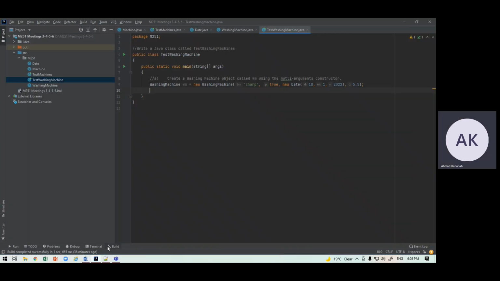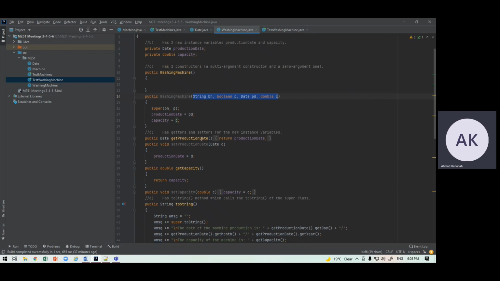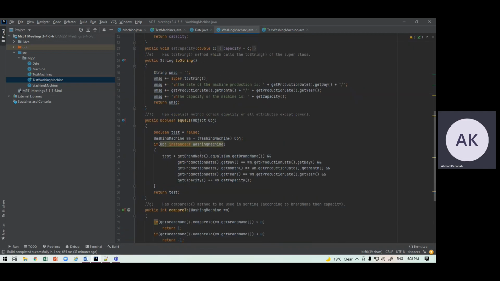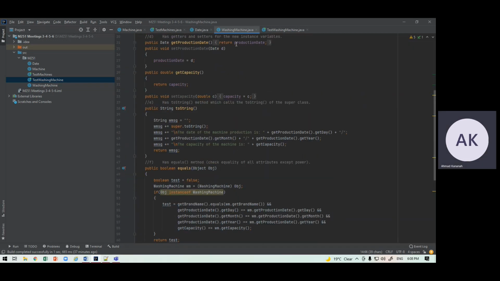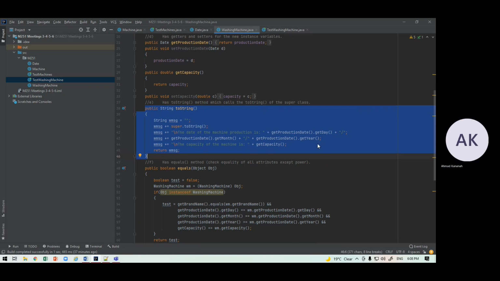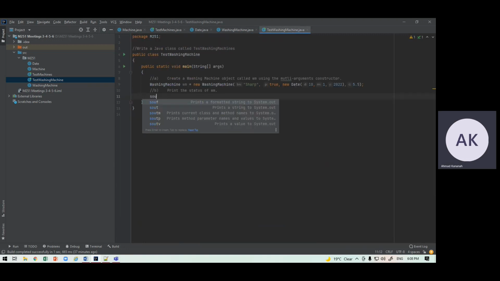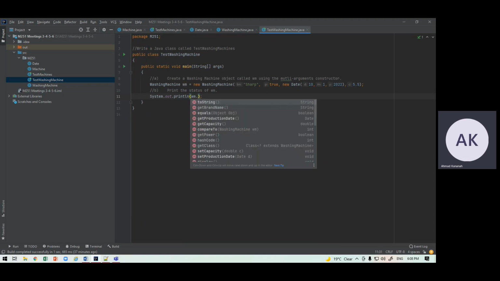Okay, the status. To print the status, if you remember the washing machine, we can use toString here. As you see, toString in the washing machine will return what? It returns a string. This string consists of the brand name, status and the production date. So let us write System.out.println(wm.toString()).